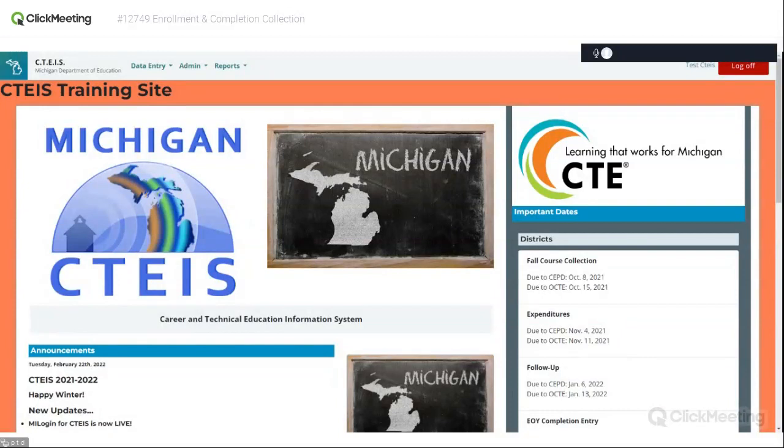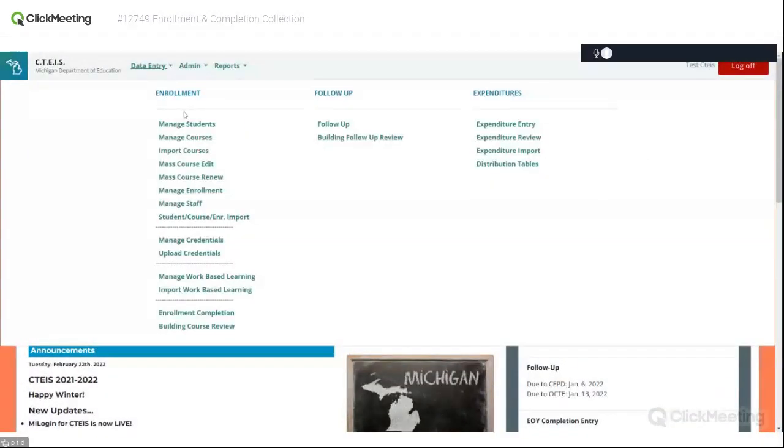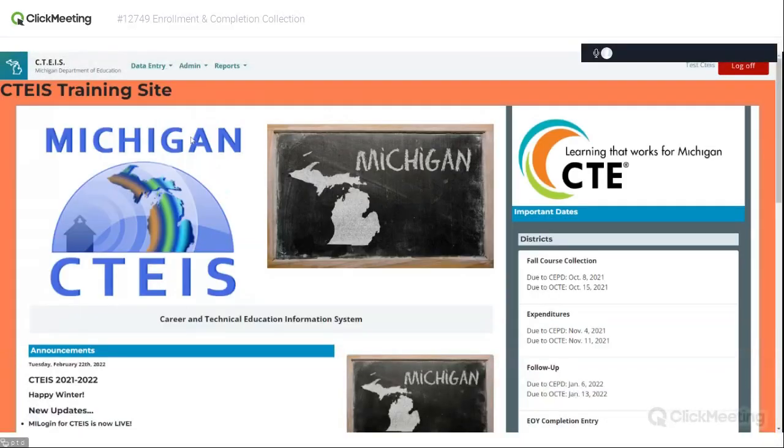Okay, so the first set of instructions that we're going to do is we've already logged in. As you see, I'm logged in here. So we'll use my login for third party and login. You hover over the data entry menu, and you're going to select manage courses, which is the second option.